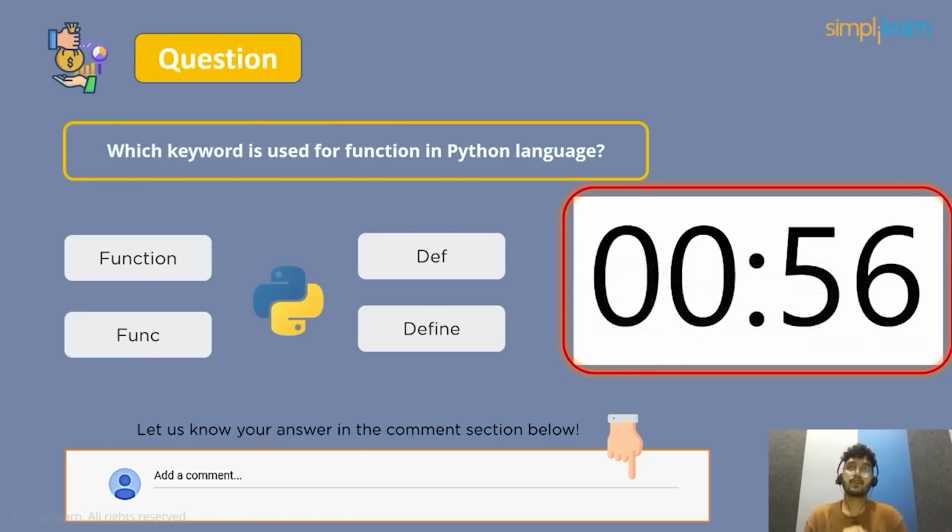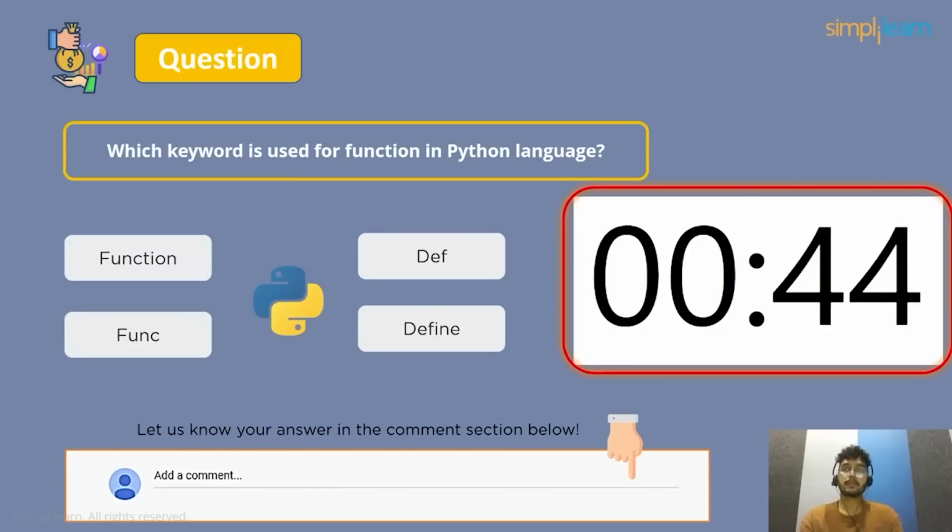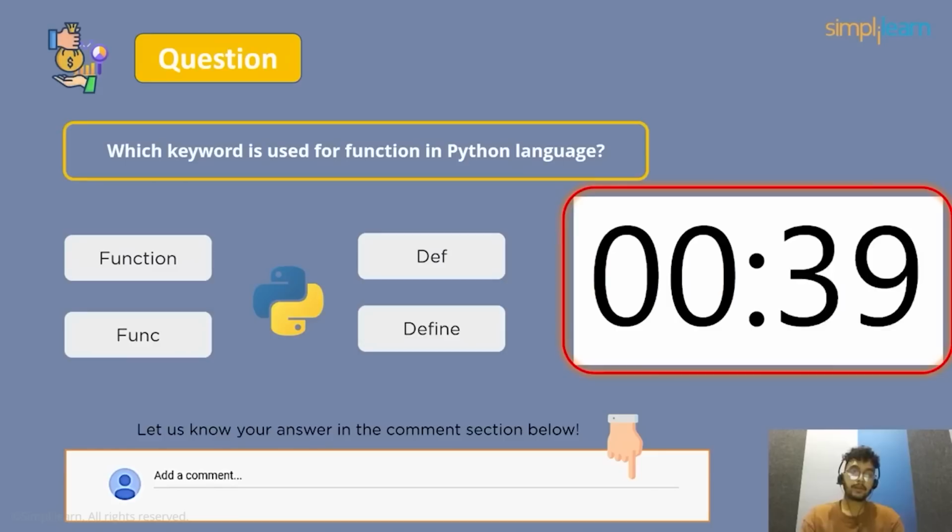Which keyword is used for function in Python language? Option 1, function. Option 2, def. Option C, func. Option D, define. 47 seconds remaining.